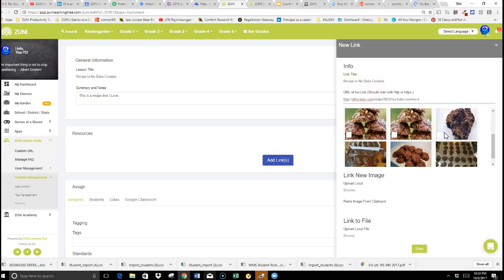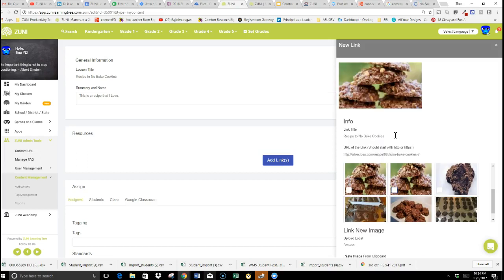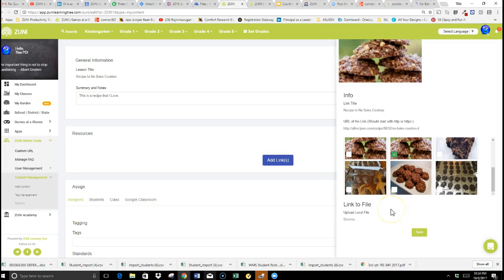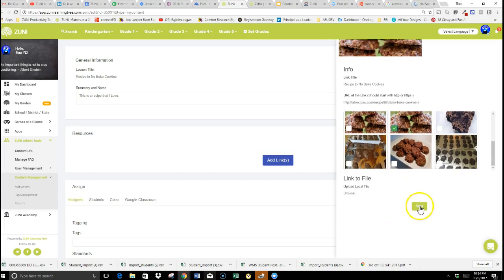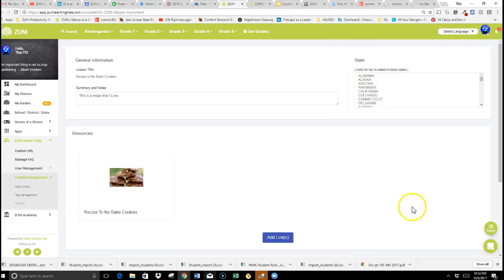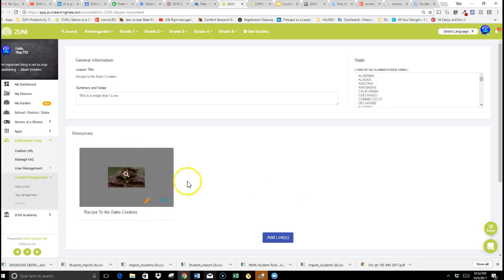So this is the URL. And it gives me pictures I can pick from. So I could just pick one of these pictures, or I could go and take a picture either way. So I think I'll just take this picture. That looks really good. A mountain of them. And then that's all I need to do. And now I simply click Save. So I have a link here. I could go and add another link if I wanted to add more no-bake cookie recipes here.